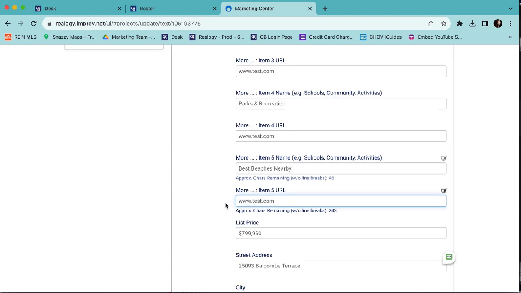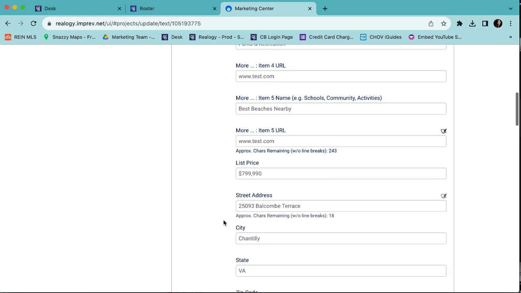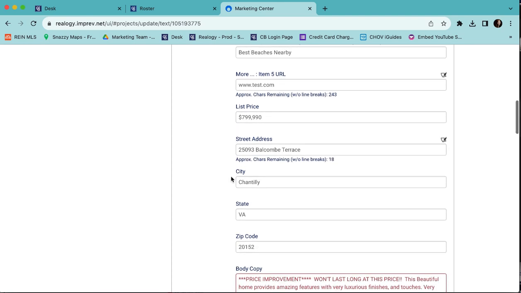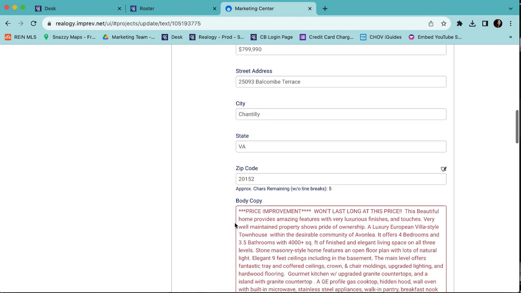So once you've plugged all those URLs in, we are going to go into the specs of the house. Now, again, this is all fed from the MLS, so hopefully it will be correct. But let's say you had a recent price reduction, you can go ahead and audit any of that information here.